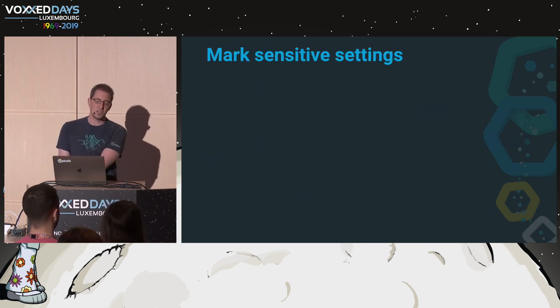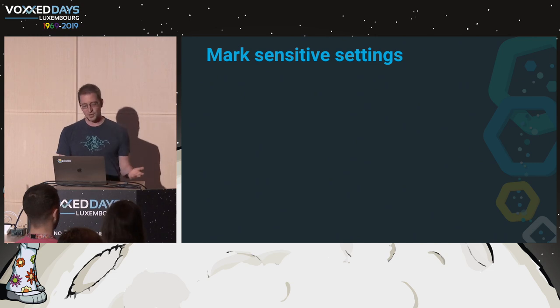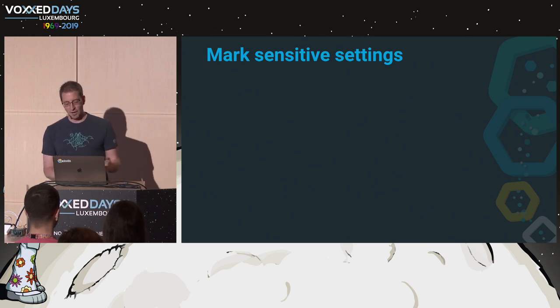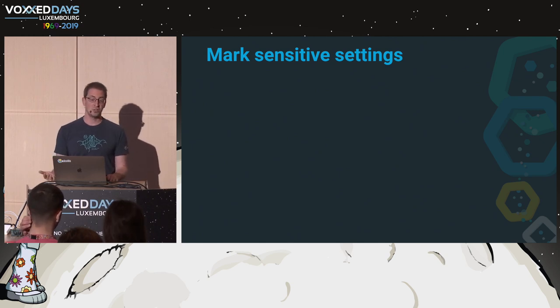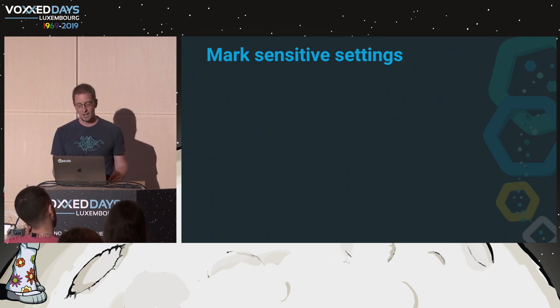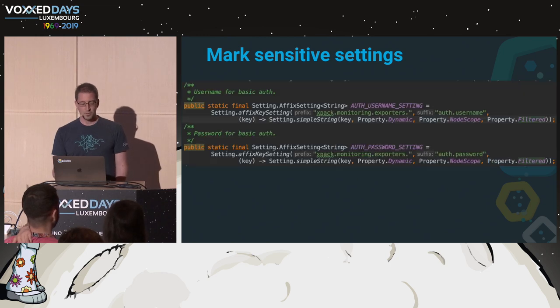Next step, sensitive settings. I think all of us at some point have usernames and passwords in our configuration files. So you have to take care of those kinds of things, right? Especially if you have APIs like Elasticsearch has, which sort of allow you to dump all of their configuration via REST API. These kinds of settings should not be dumped. So what can you do? This is, again, just regular Elasticsearch code. We basically have a so-called settings class.